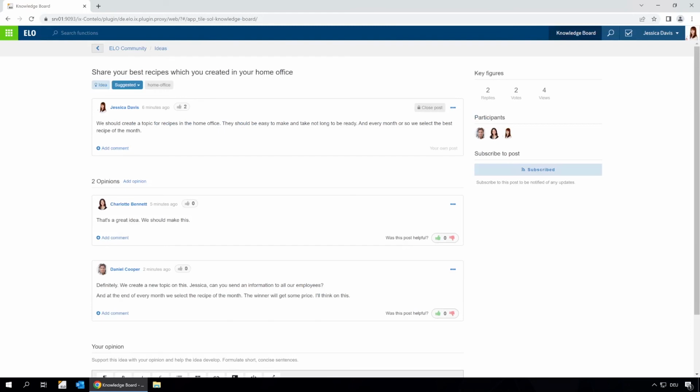That's how easy it is to suggest ideas in ELO Knowledge and allow other employees to rate them and give feedback. It's a great way to bring new ideas into the company and get employees involved in the idea process.